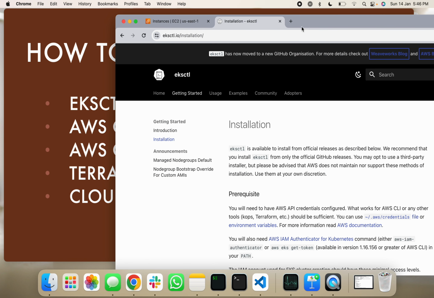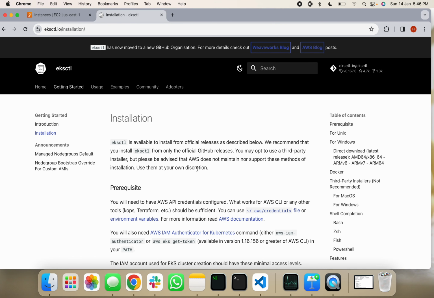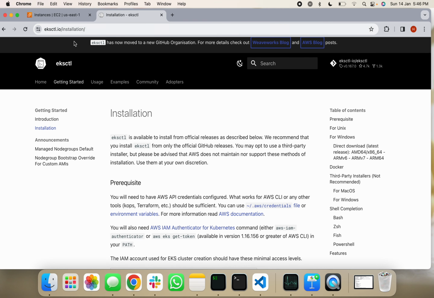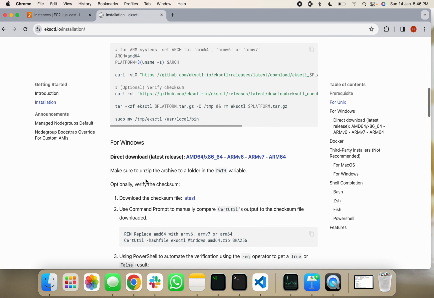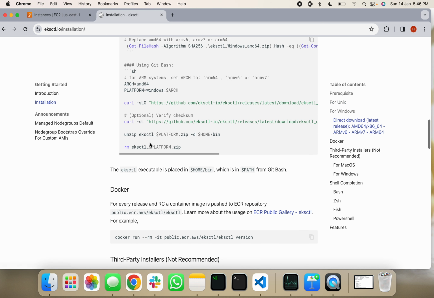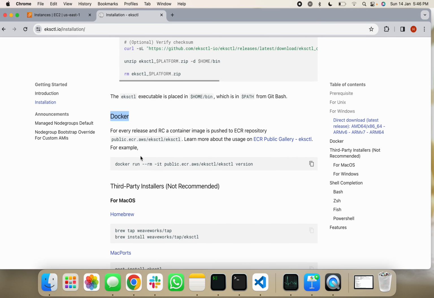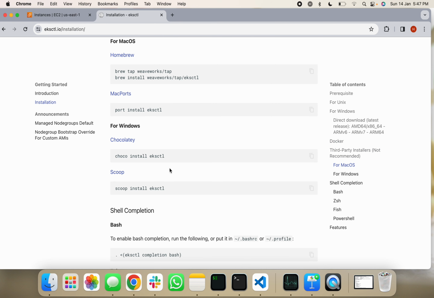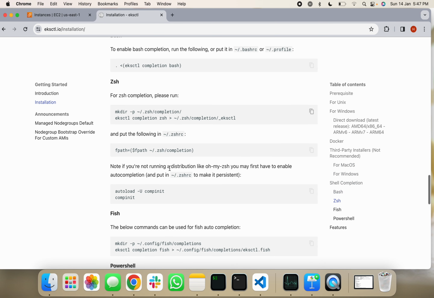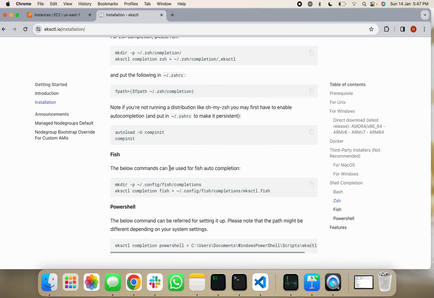First of all, we have to install eksctl. You can go to the eksctl installation page and install as per your requirement. This is for Unix, this is for Windows. You can install it in Docker as well, and third-party installers are there too. For macOS, we can use Brew. For MacPorts, we can use Port. For Windows, Chocolatey. There are various ways to install it.